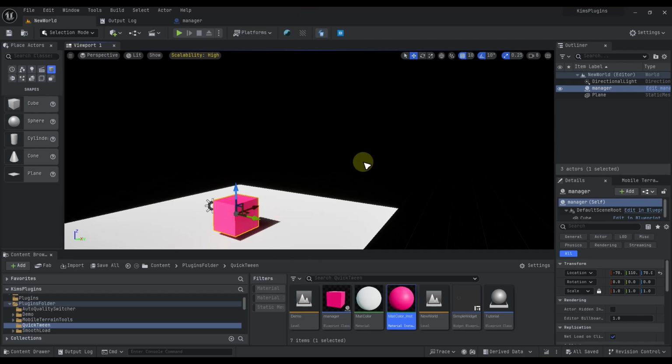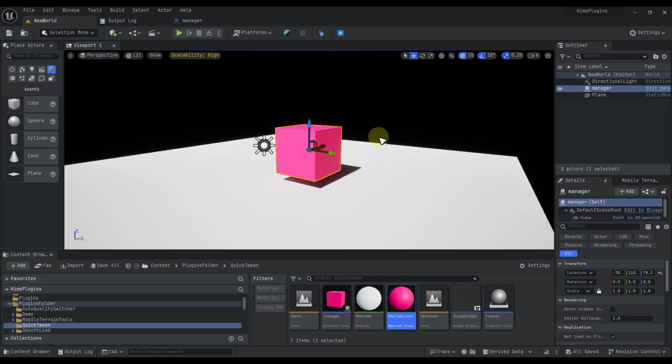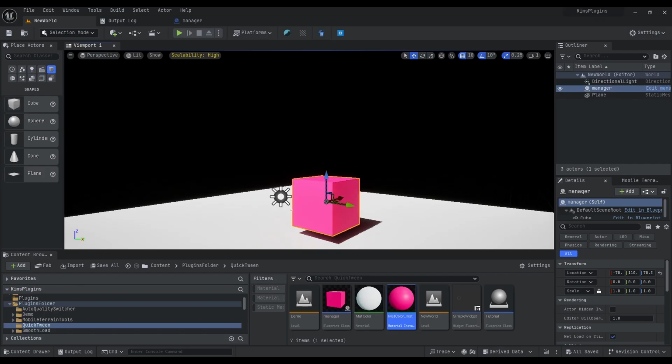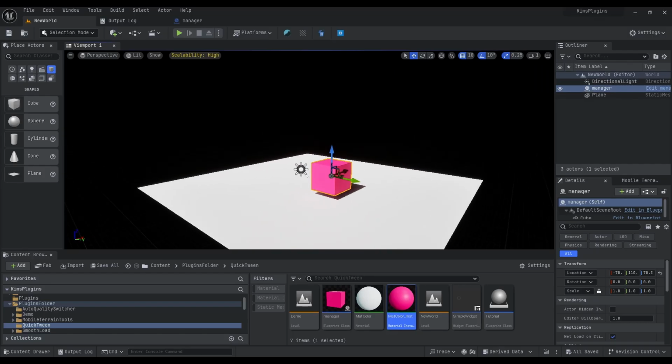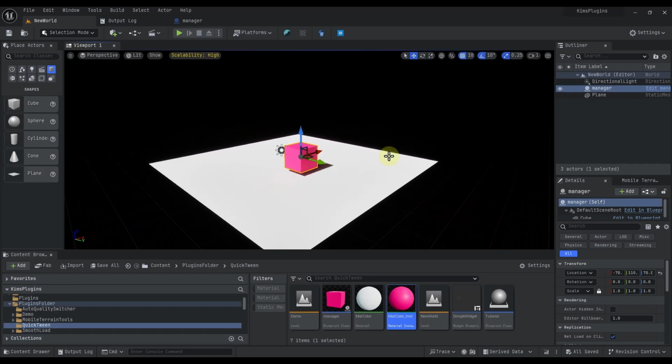Today I am presenting a new plugin. Okay, it's not like it's new. Last time I didn't want to record any video on it, right? And then I was like, nah, I need to really record a video about this plugin. The name is QuickTween, right?